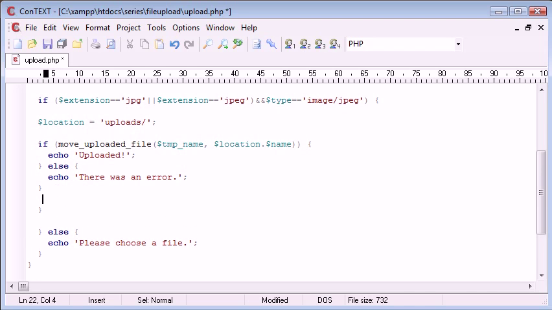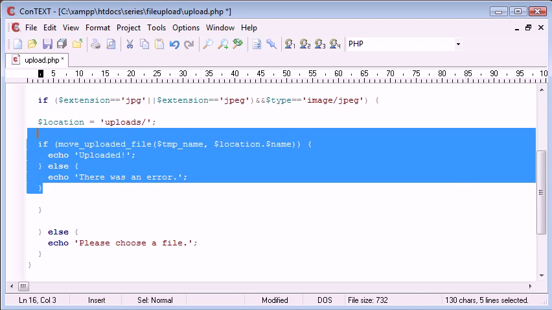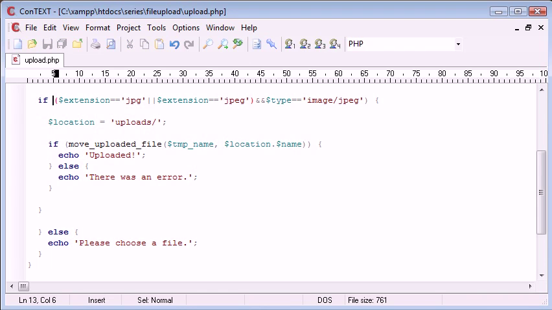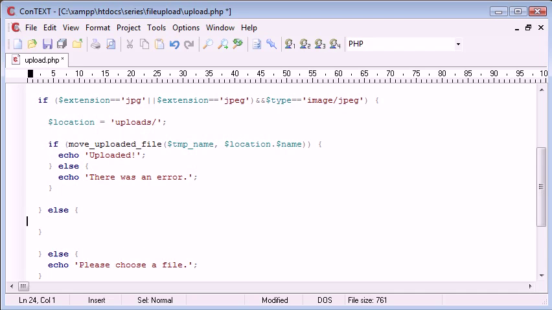Okay, so let's just indent that. Okay, so we've performed a check now, and then we're obviously going to add an else on there. So echo file must be JPG, JPEG. Okay, so let's give it a test.